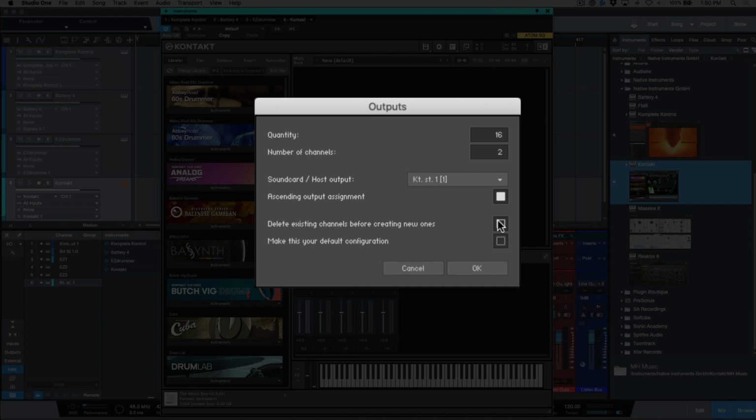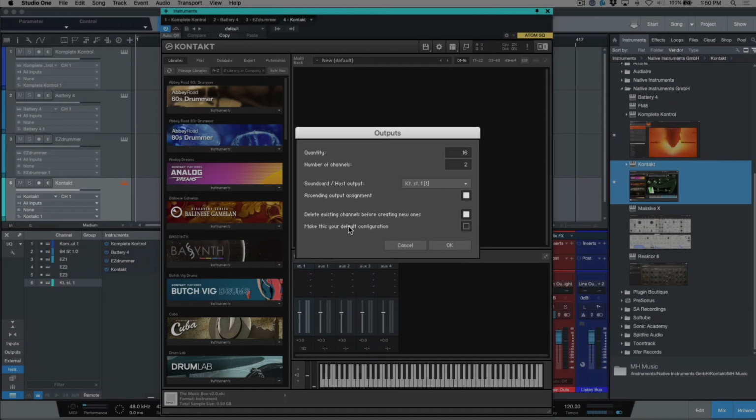Now, the other thing I'm going to do is I'm going to choose to delete existing channels before creating new ones. The reason I'm going to do this is because I want everything to be wiped and I want it to restart everything. I don't want to have anything be like input 1 and 2 is accidentally connected to 3 and 4. I just want it to be a clean slate. So, one more time, we're going to use 16, number of channels is 2. The very first option that we have available, ascending output assignment is enabled, and delete existing channels before creating new ones, that's also enabled. This option, I don't want you to worry about this yet.